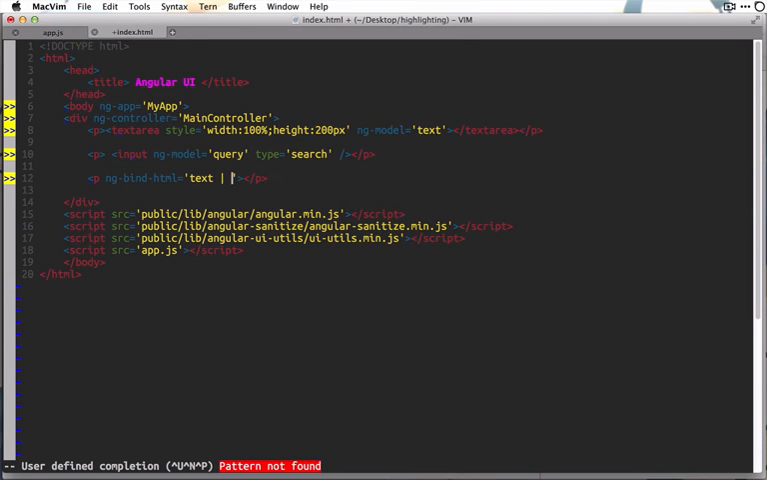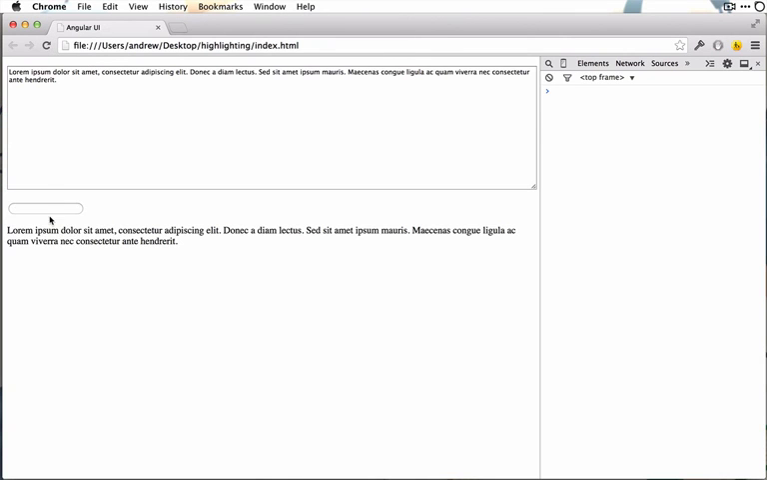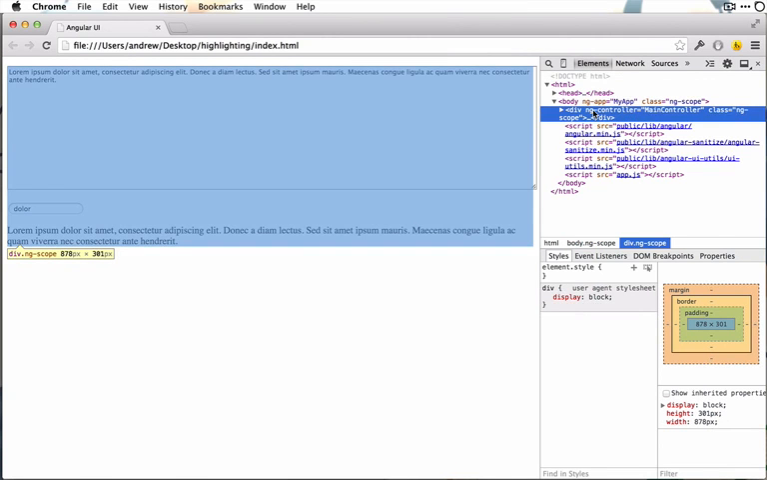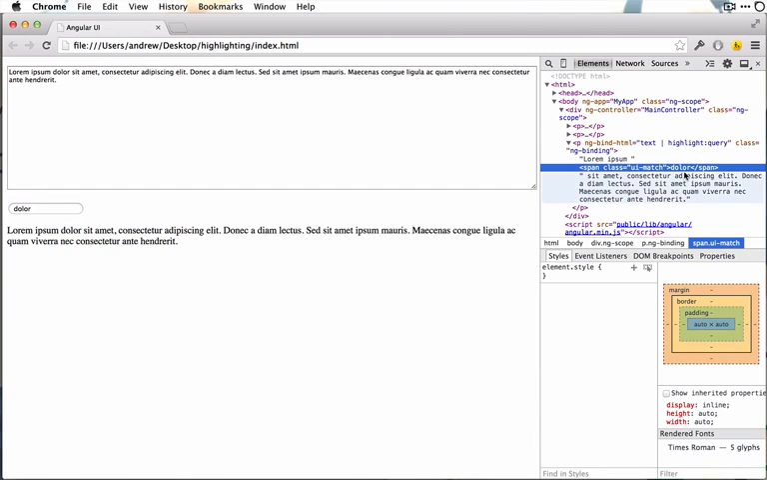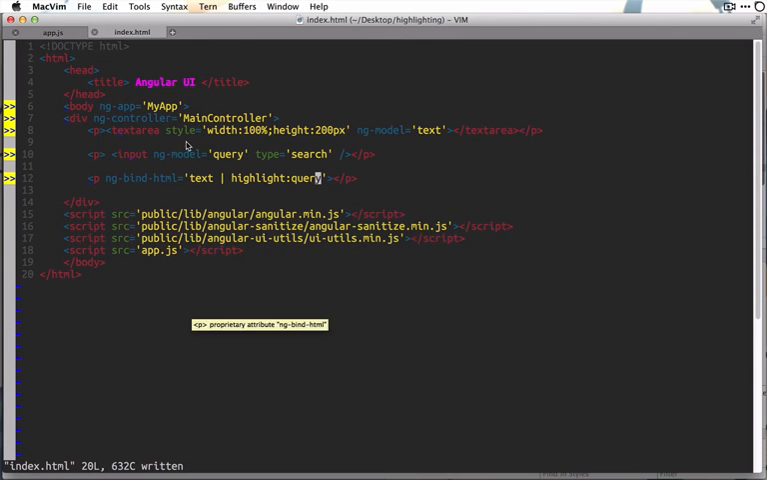What we can do is just say pipe this text through the highlight filter and pass that filter the query. So now if I go ahead and refresh this page and I go ahead and type $, for example, you can see we do have the word here, but it's not actually being highlighted or anything. However, if we look at the HTML here, notice that right here you can see we have a span wrapping that word that we searched for, and it has a class of UI-match. This is what Angular UI does for us. It wraps everything that matches our search in a span with a class of UI-match, and we can style it however we want.